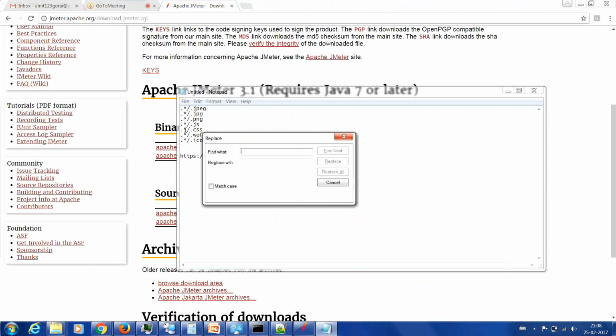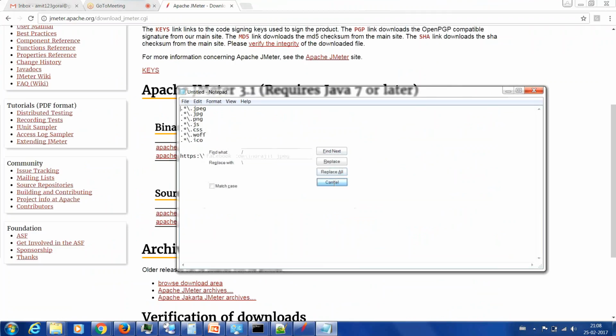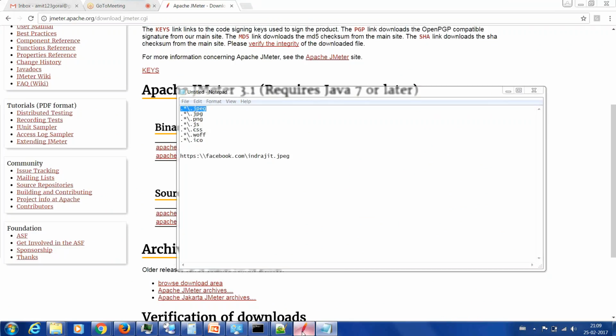Okay, so we have to add this pattern here. We just need to copy and paste like that.